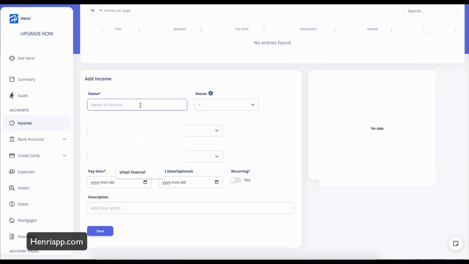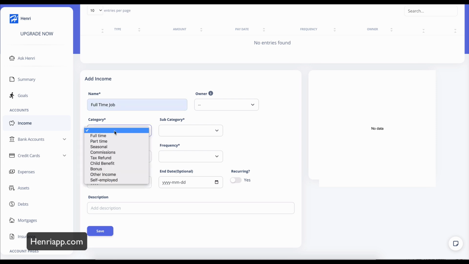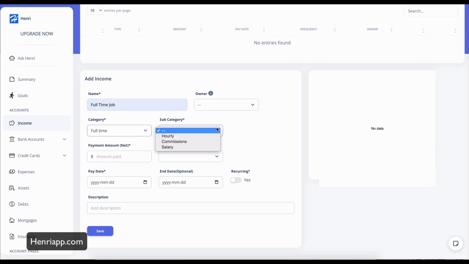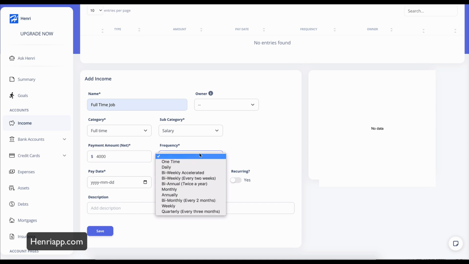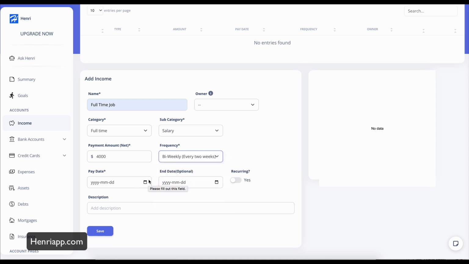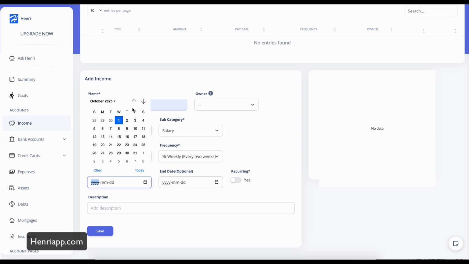So I'm going to say full-time job. I'm going to say it's going to be my full-time. I get a salary. So let's say this is how much I make each month. So if I'm paid every 2 weeks, let's just make it up, 4,000 every 2 weeks. And I'm going to say every 2 weeks. Now this is the date I'm paid. So let's assume I'm paid on the 13th.